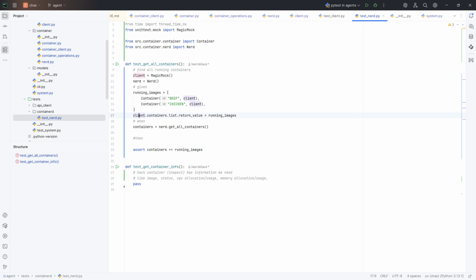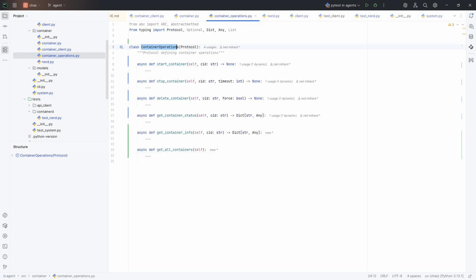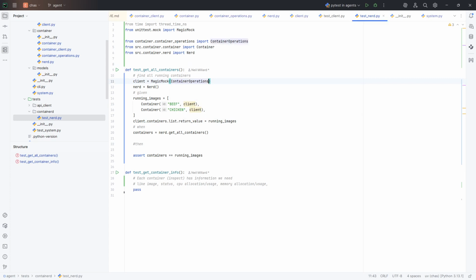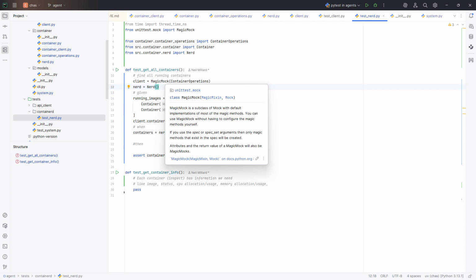We were here. We were looking at our client, which is a magic mock. Now we can tell magic mock to base it on something. So we can tell it that we actually want it to base it on container operations, which is handy. Can I remember how to do that? That's obviously too easy. It might be that. We'll run the test in a minute and it'll fall over in a heap. I've got a feeling there's a special thing. Yeah, it's a magic mixin or a mock. If you use the spec or spec set arguments, then only magic methods that exist in the spec will be created.